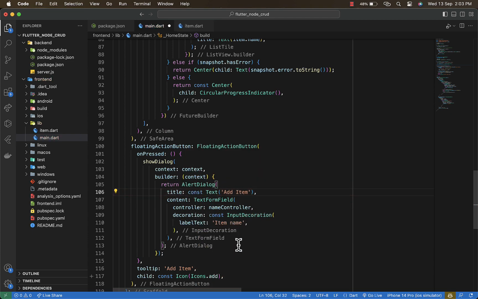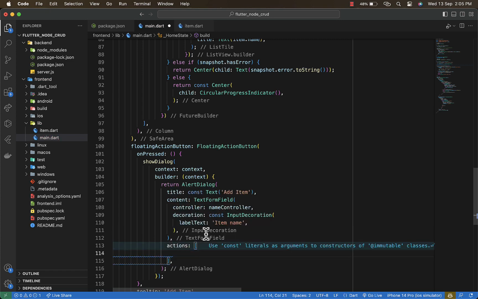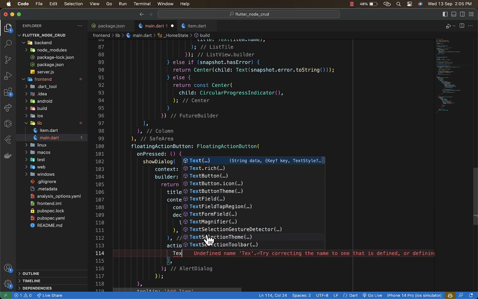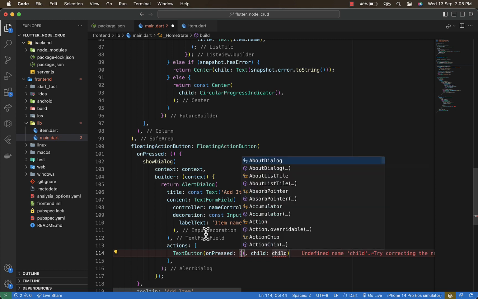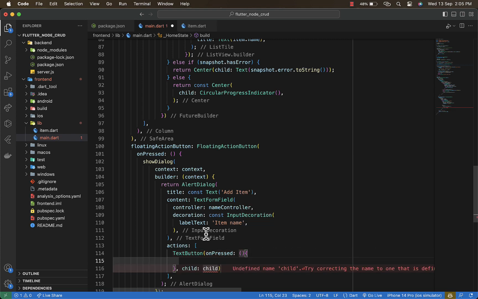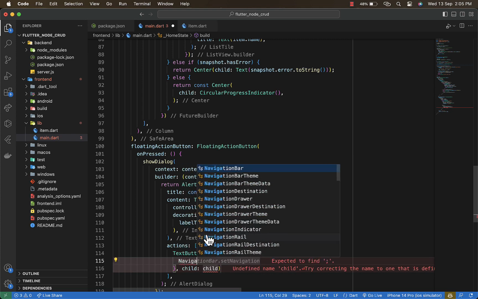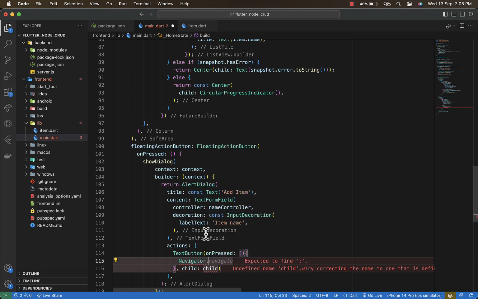So the actions of the alert dialog is going to be a text button, right? With a cancel and also the add text button. So the first one is going to be the cancel button. So once we press the cancel button, we are going to pop off the context. So we use navigator.pop, then pass in the context. So the child is going to take in the text of cancel.